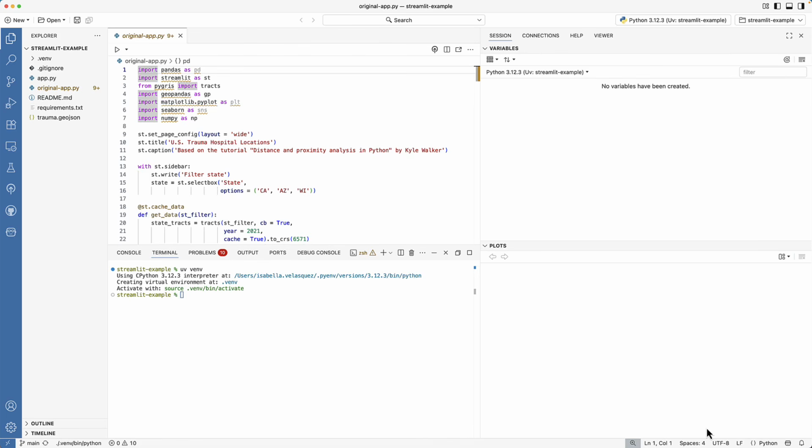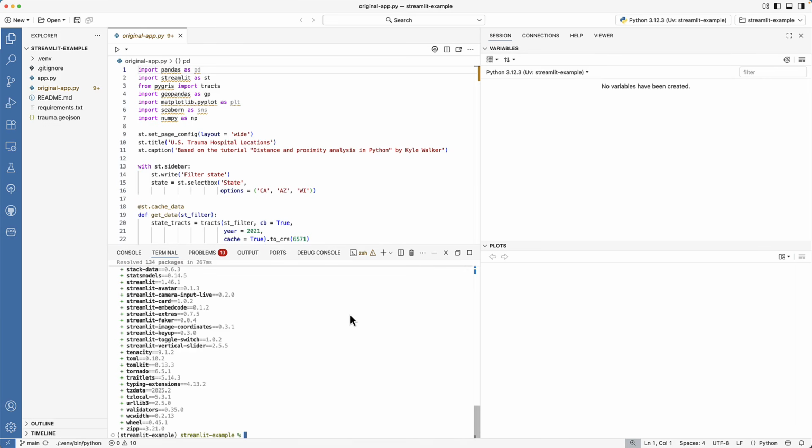Next, I'm going to install all of the project dependencies by returning to my terminal and then typing source .venv/bin/activate. And now I'm going to install them by running uv pip install -r requirements.txt. If you noticed, all of the packages installed super quickly, and now we're ready to start building.